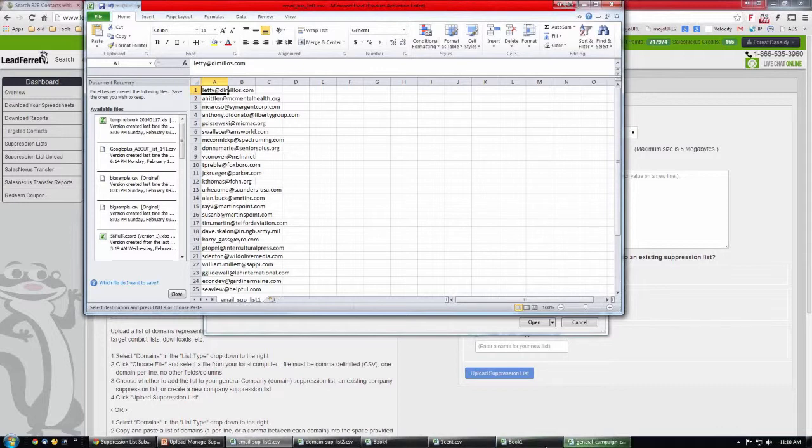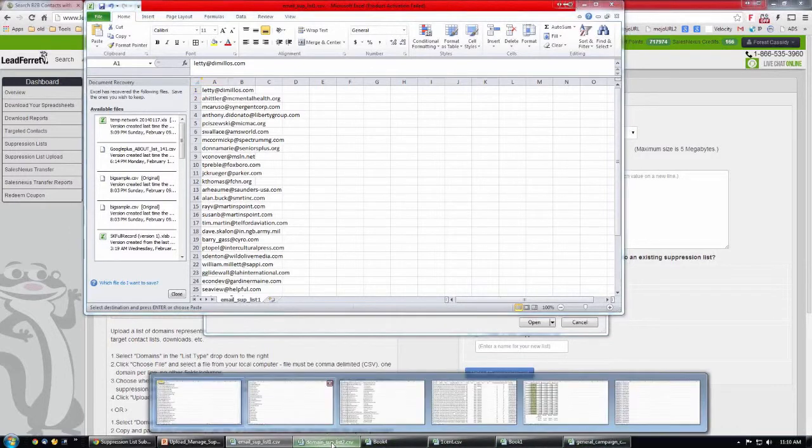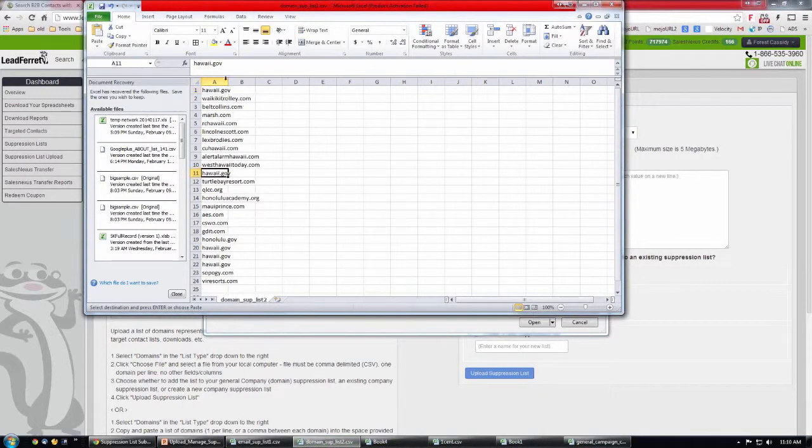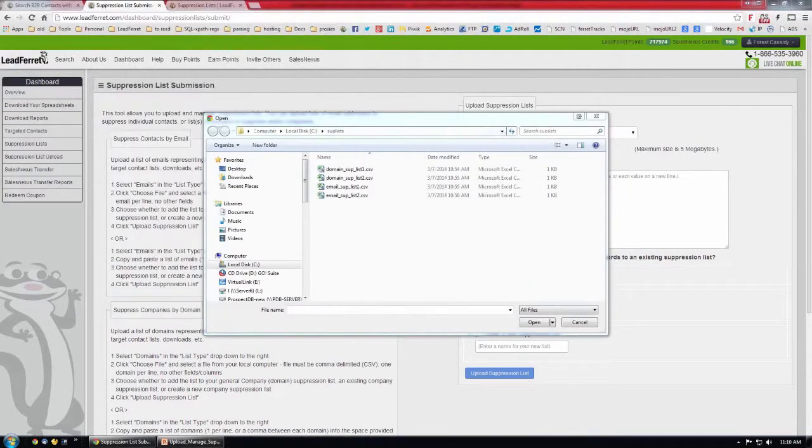Pretty simple. And here's a file with domains. It's just one column, domains. I save that. Very simple. Okay.